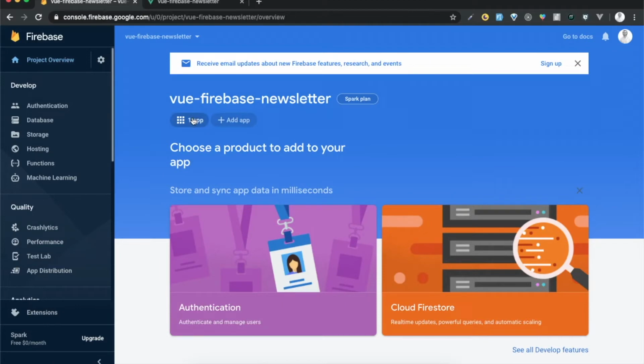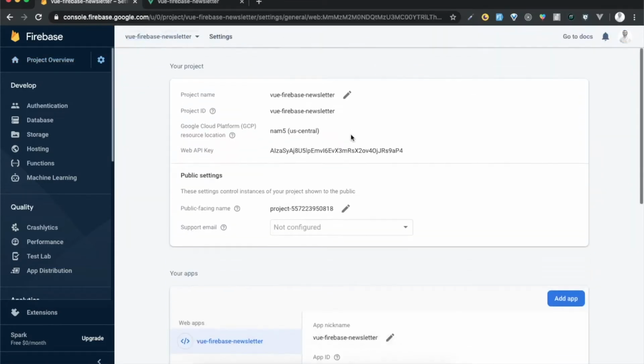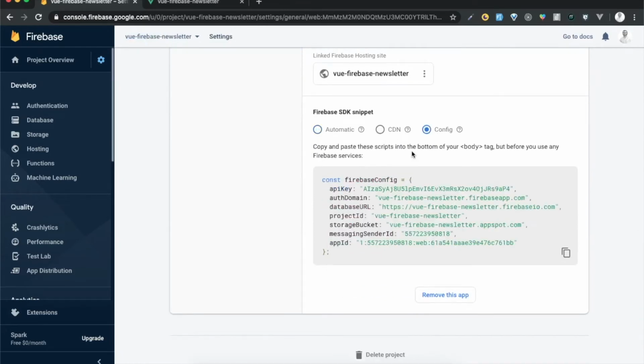So let's go ahead and continue to console. And then we're going to go ahead here to View Firebase Newsletter. Under that, where we see View Firebase Newsletter, we're going to click the wheel. And then we can go down here, scroll all the way down to where we see config. And we're going to go ahead and copy this object that we see right here.